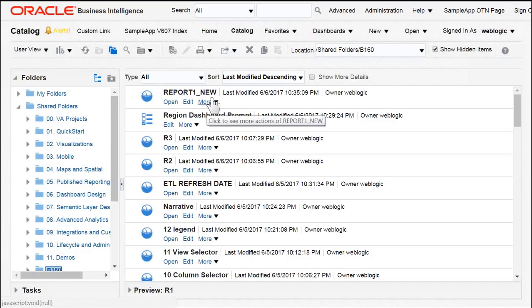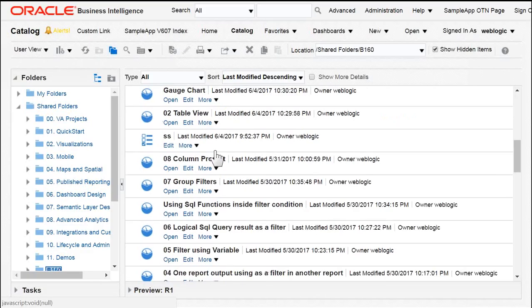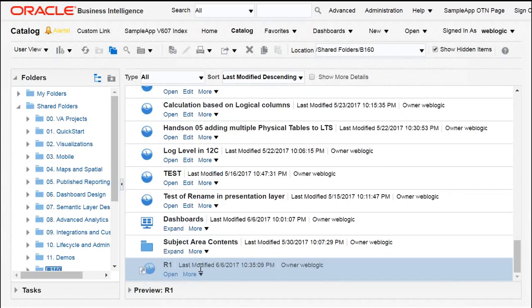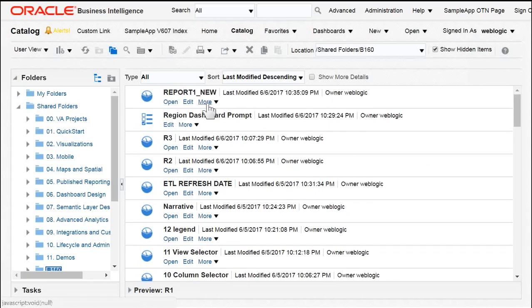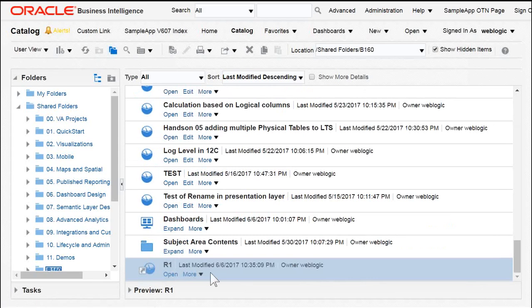In the backend, two objects are not there. Physically what happened? One object only. But what is the other object? Shortcut is there. Are you getting my point? The shortcut is available, but you cannot edit it anyhow. If we have to edit anything, where do you have to edit? In the Report 1 new only. But whatever you are editing will automatically reflect into where? R1.